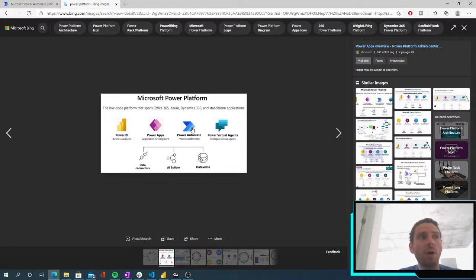Now, there is also Power Virtual Agents. Power Virtual Agents, on the other hand, will allow you to create dynamic chatbots, chatbots that interact with all of your different Office tools and other tools as well.